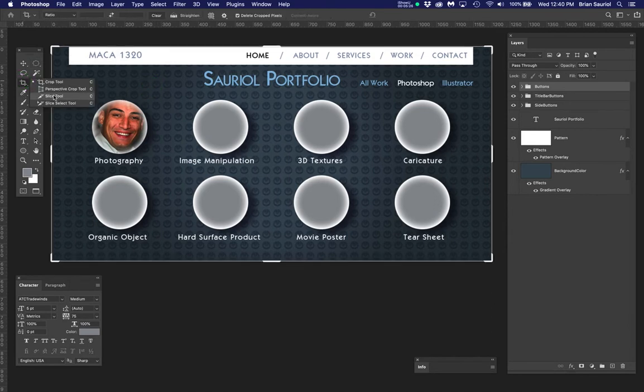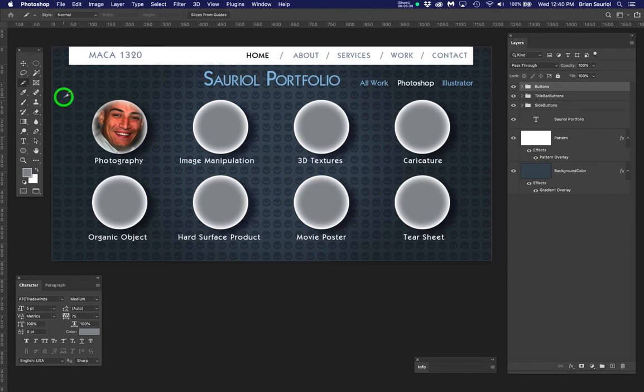going down from the slice tool, which is the C key, to the slice select tool. So let's start with the slice tool. All right, in order to do this right, I have to view my page, okay, and there's two states that a web page uses that we're going to use. One is called a normal state. So what does that mean?